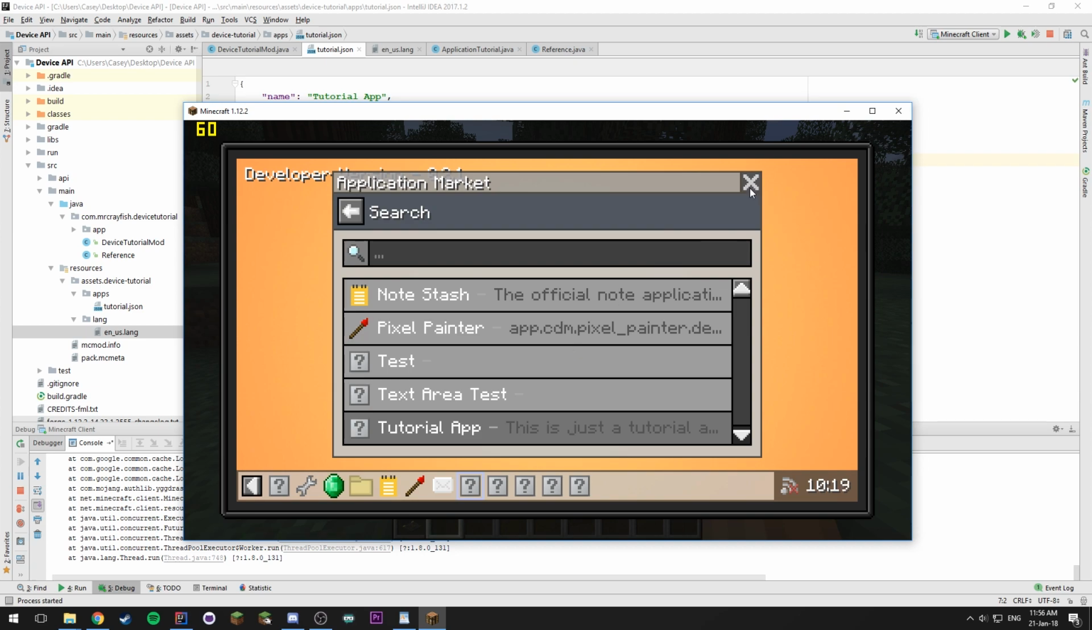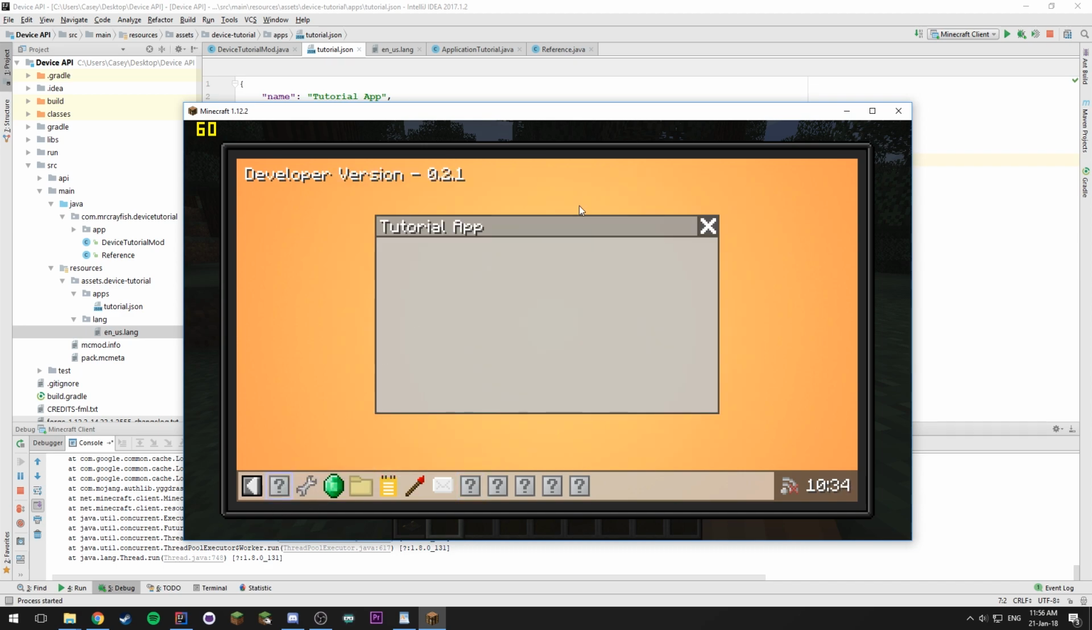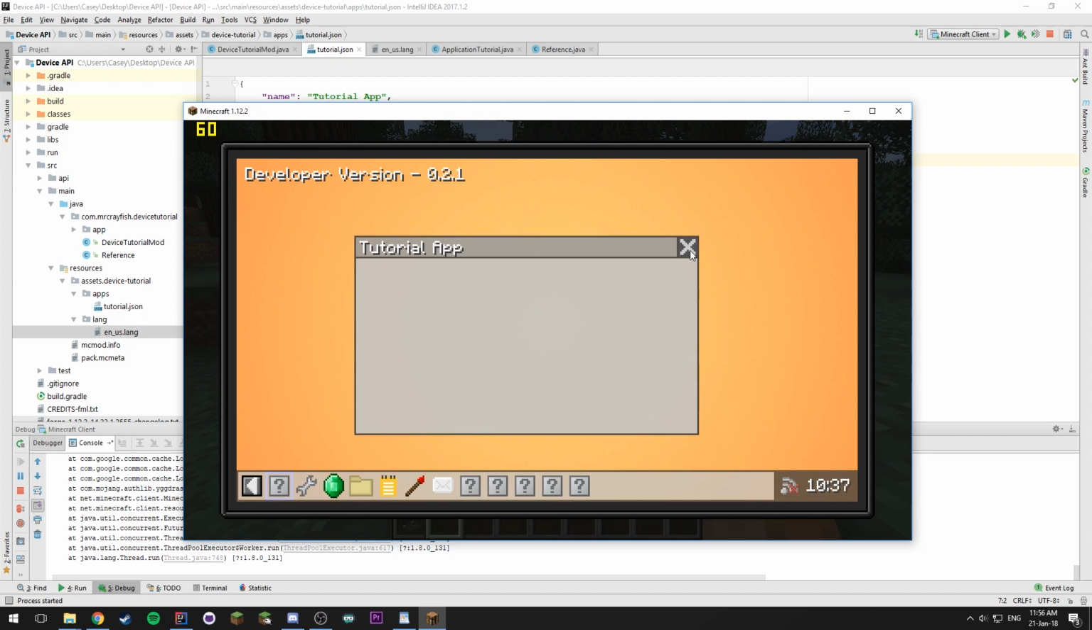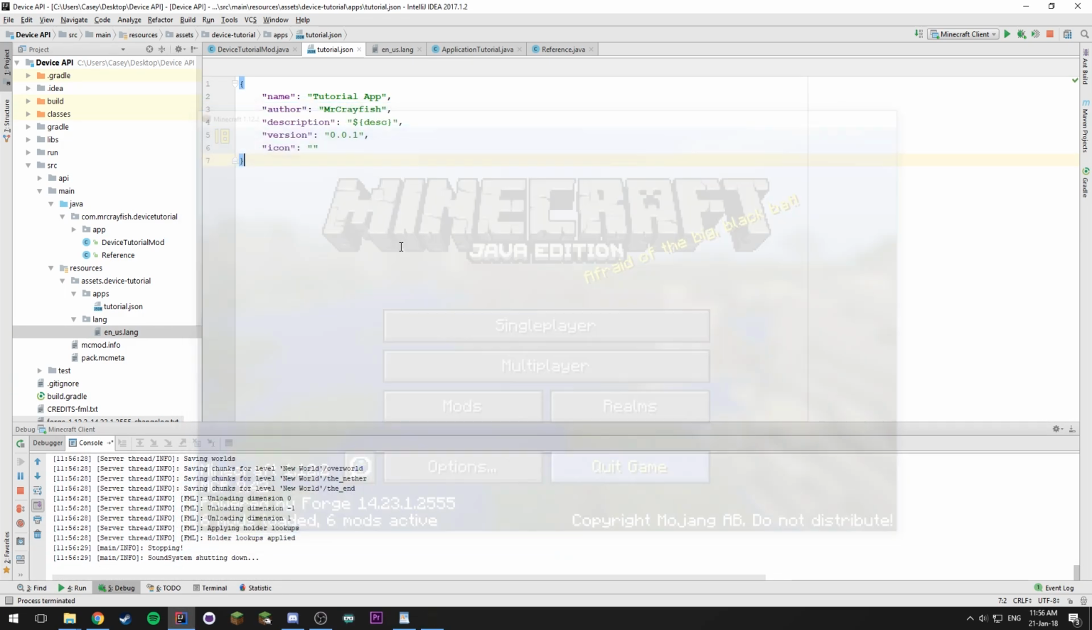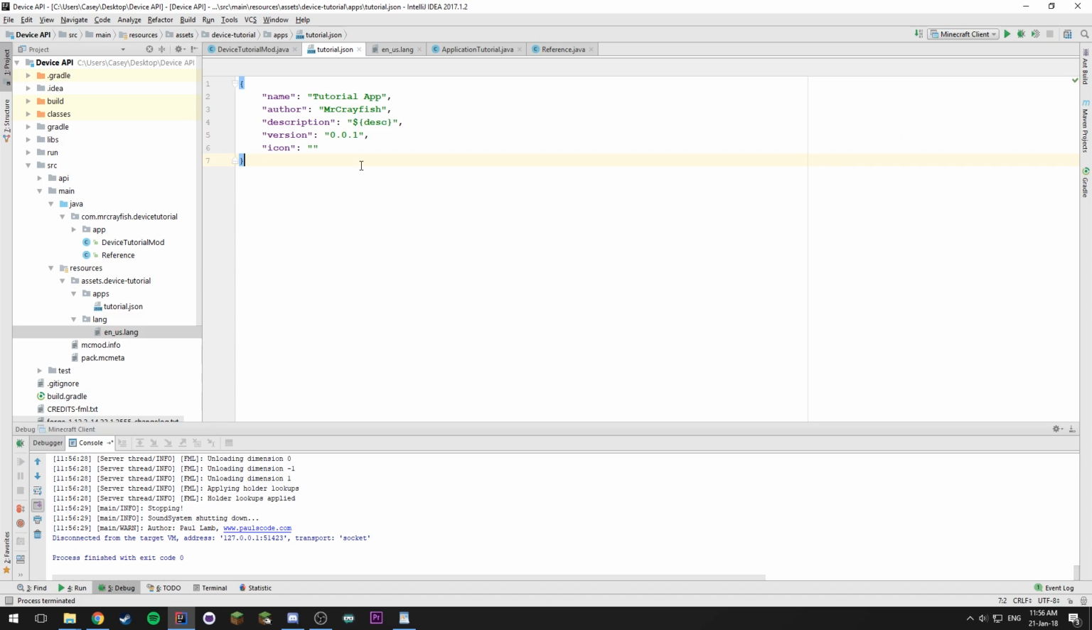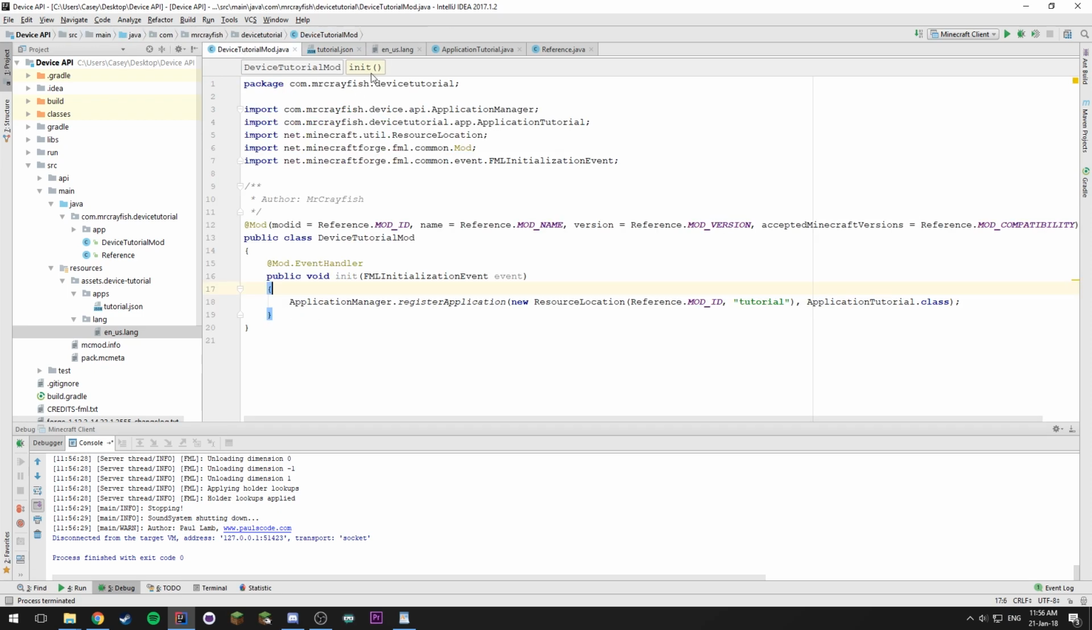So I'm not going to do that right now. But as you can see, it has actually retrieved that string from the lang file, which is really, really awesome. So there we go for that. That's just a basic app so far. There's nothing to it. What we're going to do now is actually add some components to it, because it needs to be an app. It can't just be a blank application. We want to actually add stuff to it.